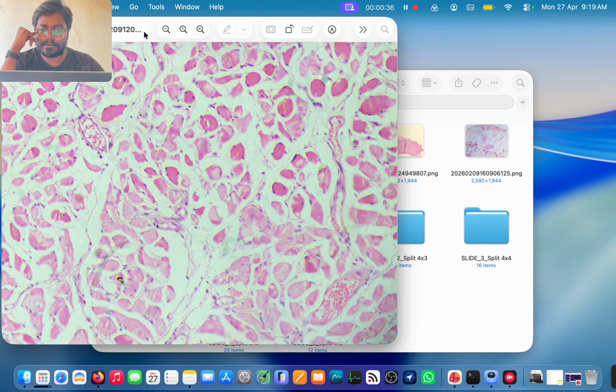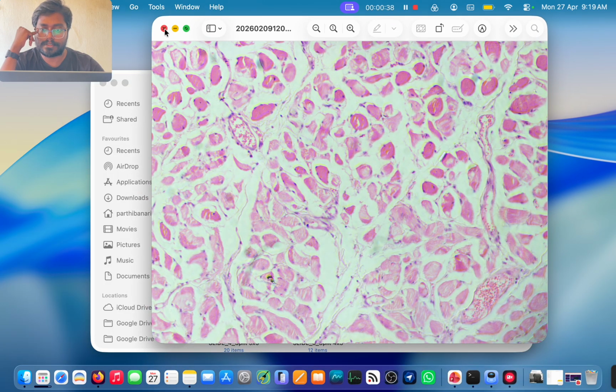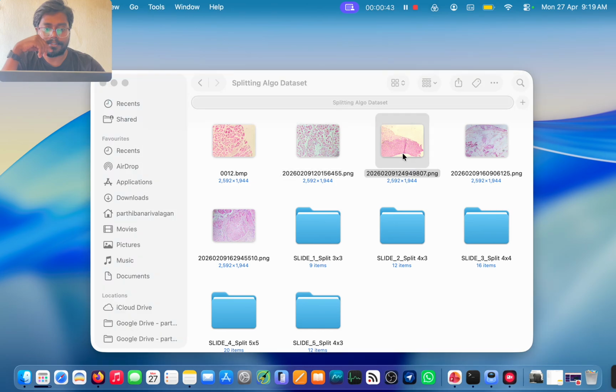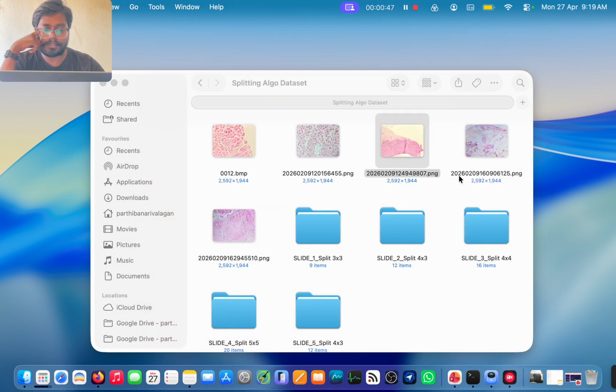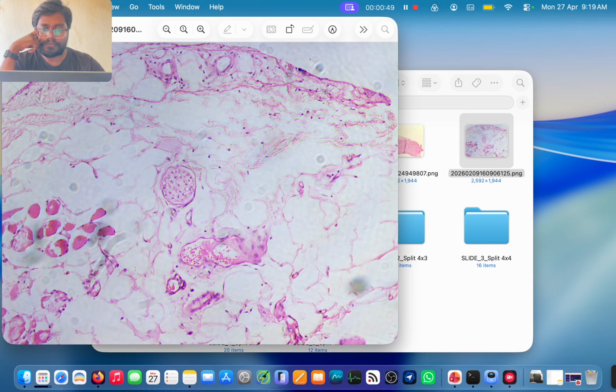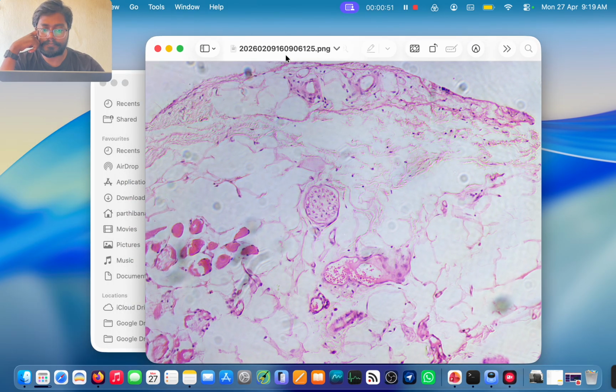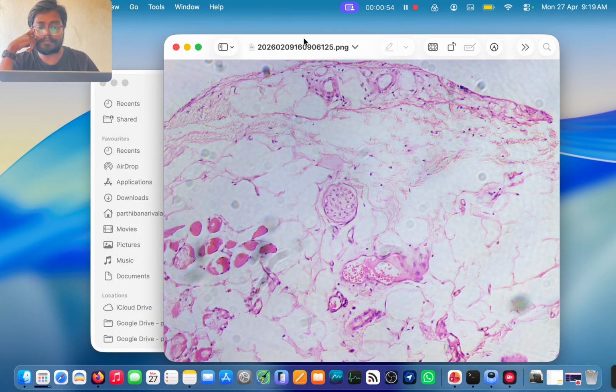So this is how the second slide images should be seen. So this is how the third slide should be seen, and this is how the fourth slide should be seen as an output.